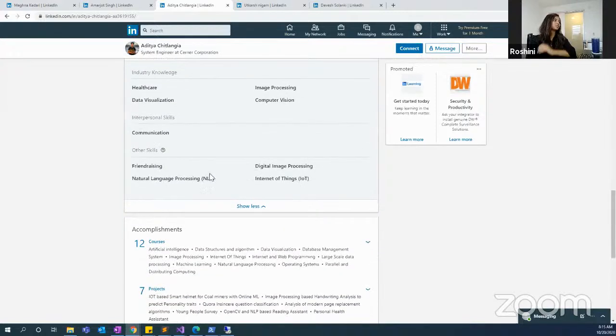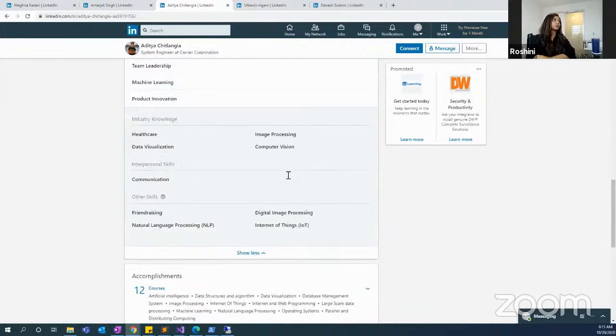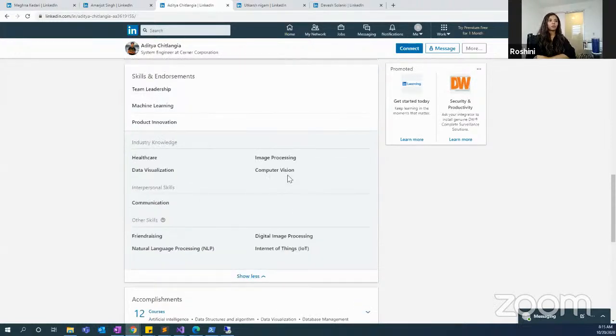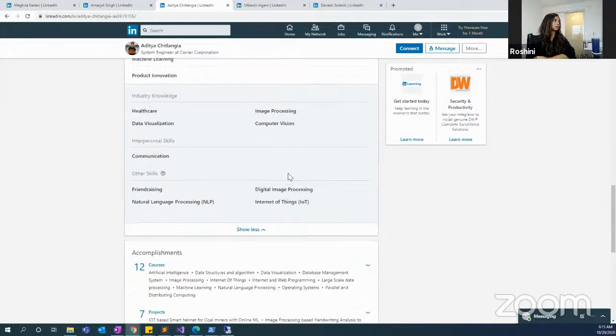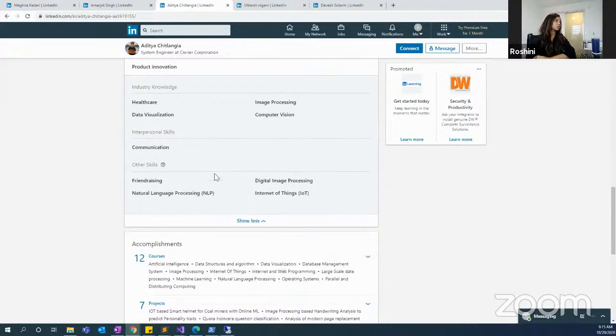Yeah, then you have communication and other skills. Definitely put in your core coding technologies and languages skill set as well, so that will also help in addition to your industry knowledge.